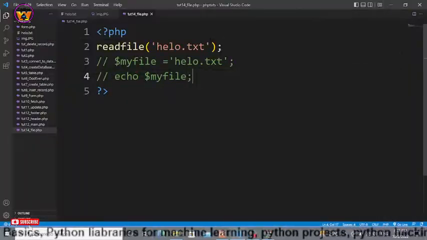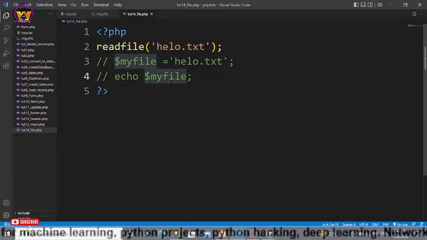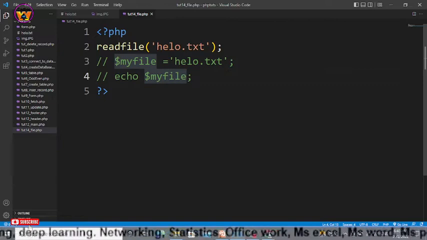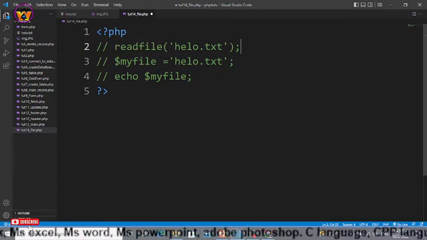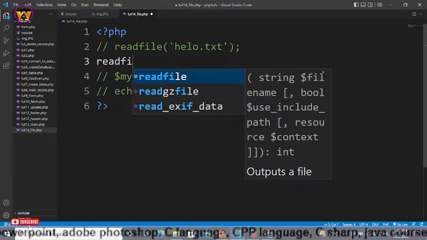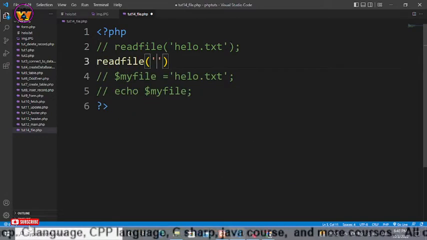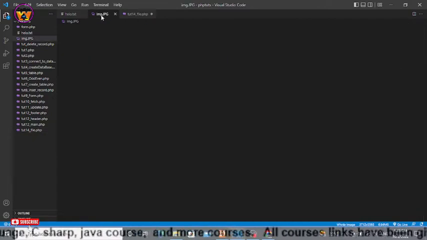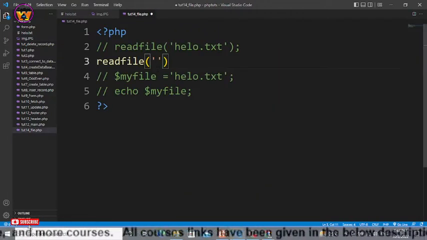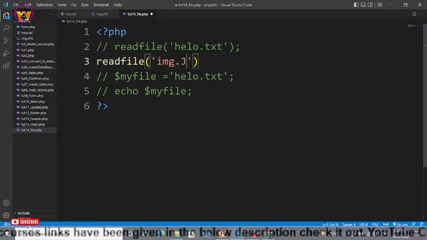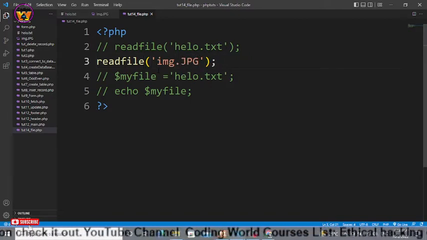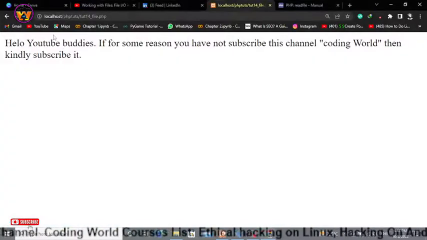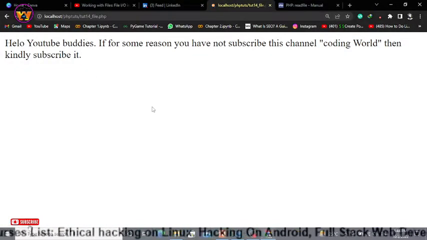Now what does readfile mean? Readfile means when we want to read a file and write it to the output buffer, then we have to use this. But if in place of this hello.txt I use the other file, such as readfile single quote, and we have another file, image.jpg, so now I will access this one. Now what is the difference? Control S, go to your browser, and it will give you a bunch of stuff.